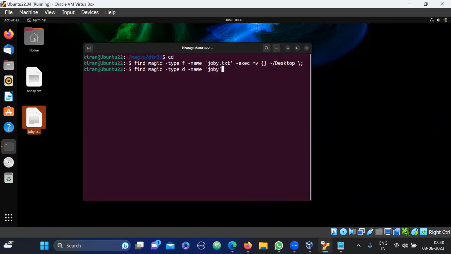Okay, that is done. Now you want to move that, right? That is why you are using this exec. Where do you want to move? You want to move to desktop. Same thing you can do. Just give a space here, then the tilde symbol, then Desktop, and then you should close it using this. Just click enter.